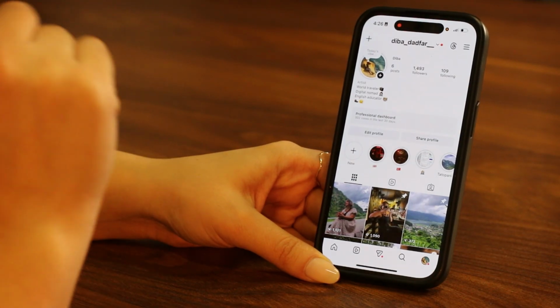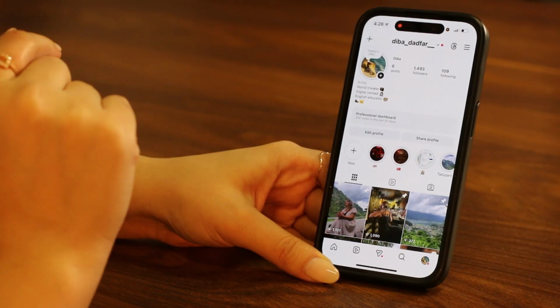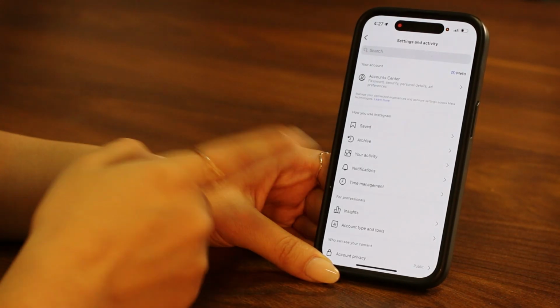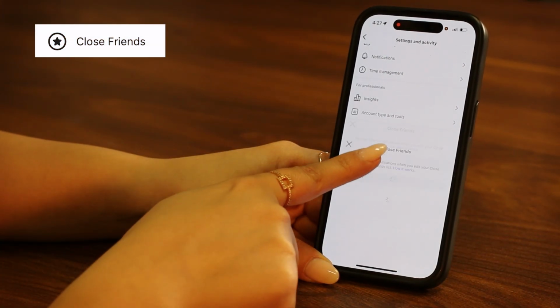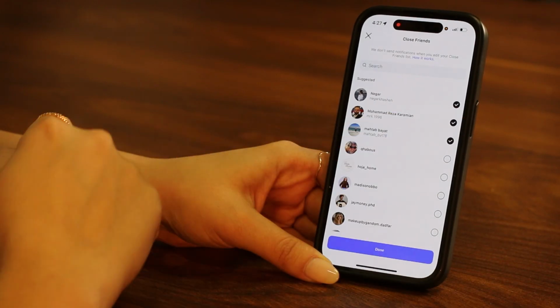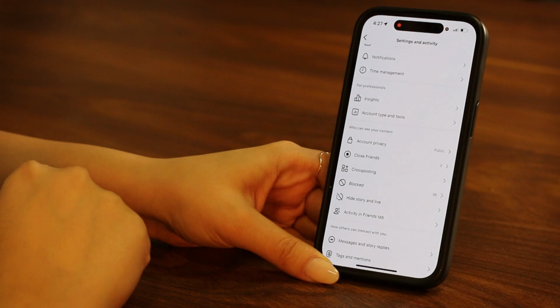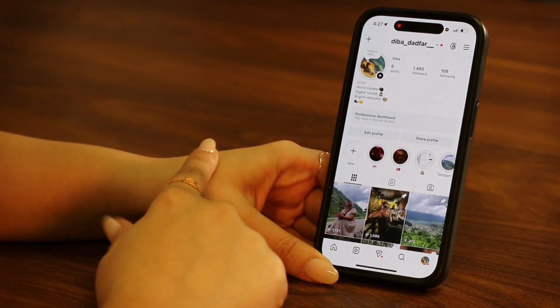In order to do that, first you want to edit your close friends list. In order to do that, you want to head over to settings. As you can see, there is this item that says close friends. You want to tap on that, and then you can just choose some people as your close friends. And once you tap done, it says 3, so now they can see that post.